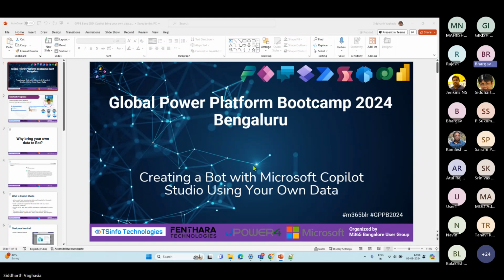Okay, I can start. Hello, welcome everyone. Welcome to Global Power Platform Bootcamp, Bangalore Edition 2024. Today, I'm going to talk about how we can create a bot using Copilot Studio by bringing your own data.